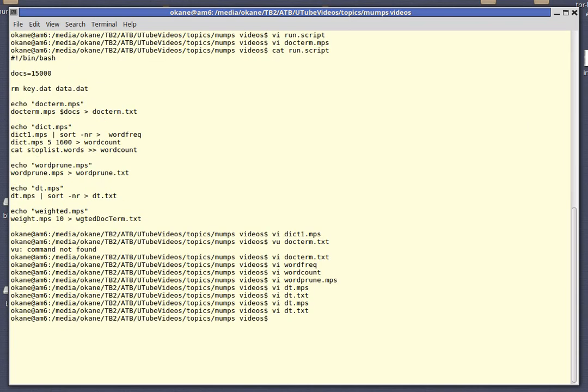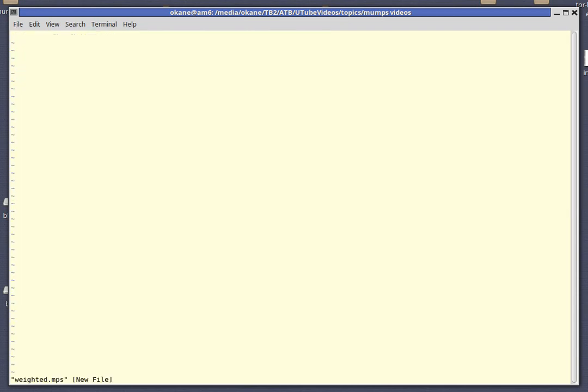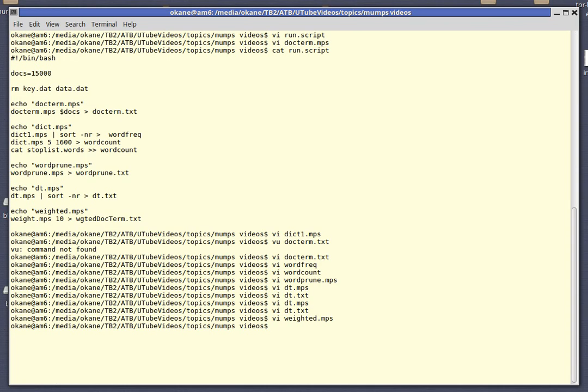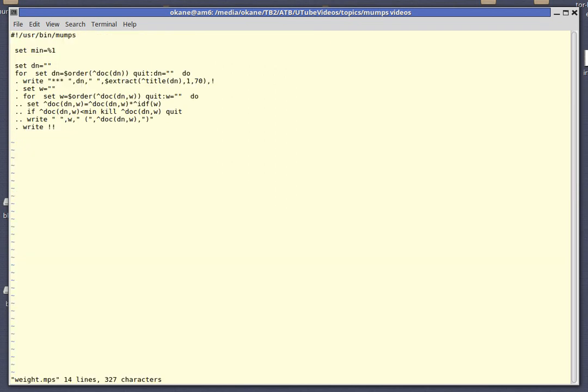All right, the next thing is weighted.mps. Maybe if I spelled it correctly. Let it spell it for me. All right, there it is. And there's the parameter coming down, which is the minimum. I pull it off as a percent sign 1. Again, I should check to see if it exists.